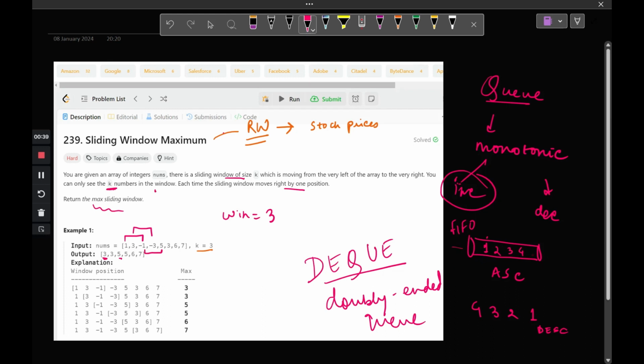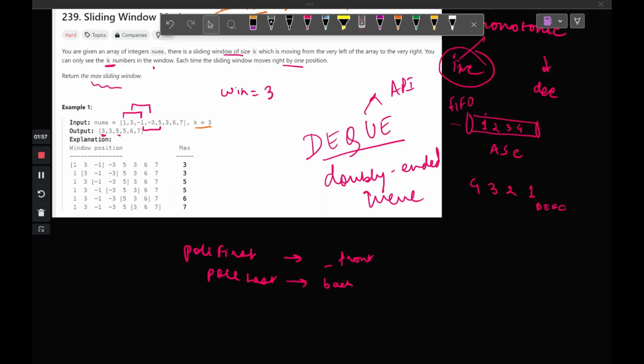Usually we add at one end and remove from another end, but here we can add and remove from both ends. So don't get worried about these APIs and methods. When we see the code, we will also go to the IDE and see this deque class and what the methods are. Don't get overwhelmed right now. Just think about it as a step-by-step process.